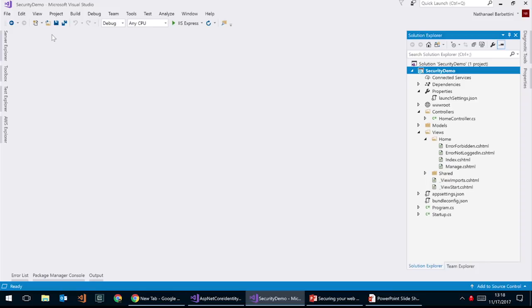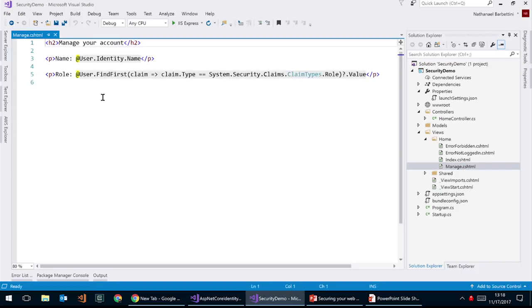As a very basic demo, let's imagine that we want to make a new section of the site called Manage Your Account. And that will only be accessible if you have logged in already. We don't want unauthenticated or anonymous users to be able to see it without logging in. So I've created this view called Manage, which just shows the user their name and whether they have a role or not.